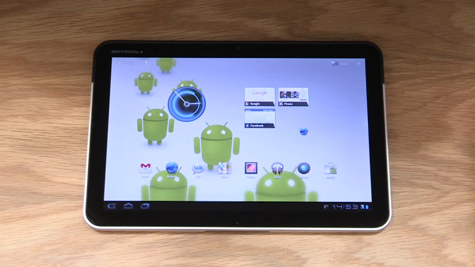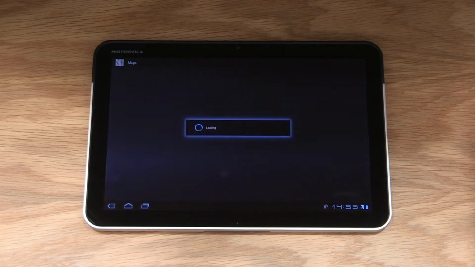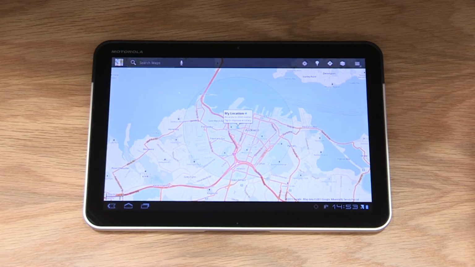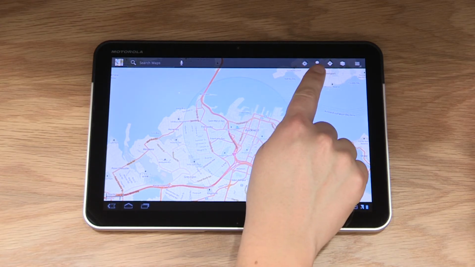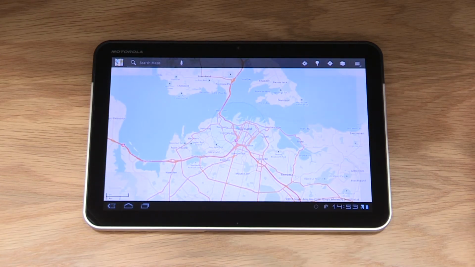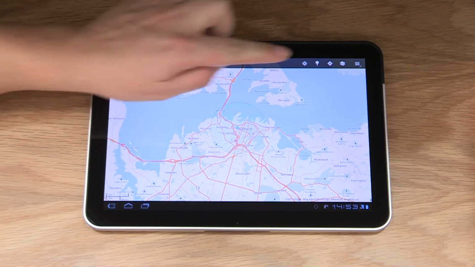I'll now show how easy it is to use Google Maps on the Xoom. From the main active screen, select Maps. This will bring up the Google Maps interface. At the top right of the screen, there are five icons: Location, Places, Directions, Layers, and Expanded Menu.